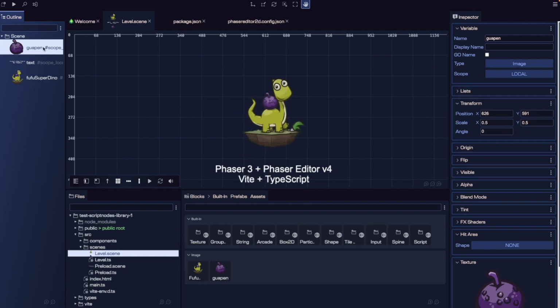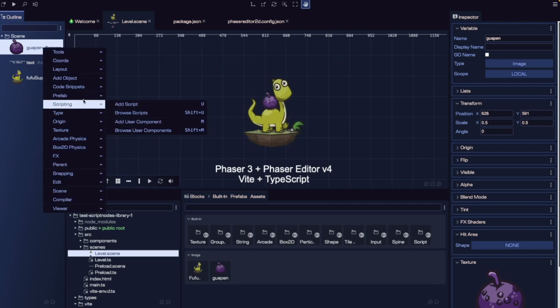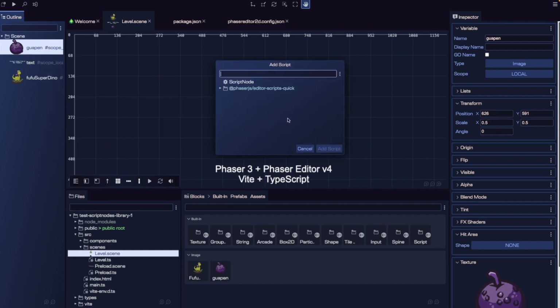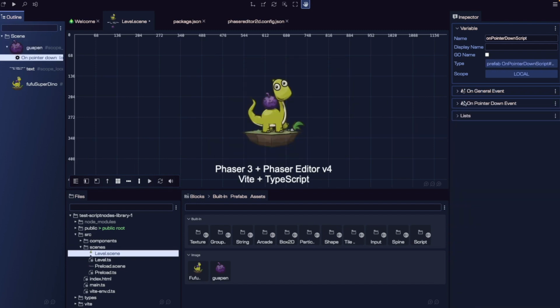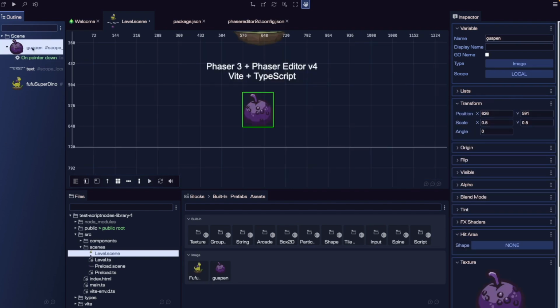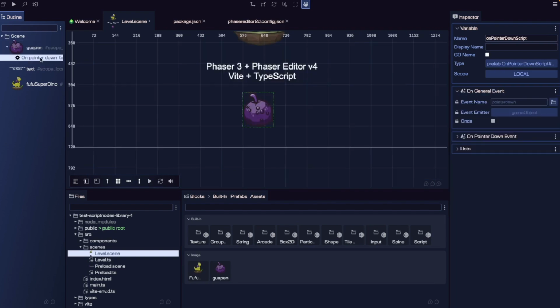Another way to add a script node is if you right click your game object, go to Scripting, and do Add Script, and it'll open up the same modal. So I'm going to do a search for pointer, and we want the On Pointer Down event. We're going to add that script to our game object. Now in our scene outline, we should see our game object with our script node as a child to our game object. Now that we're listening for a pointer down event, we're going to have our game object fade out once we click on it.